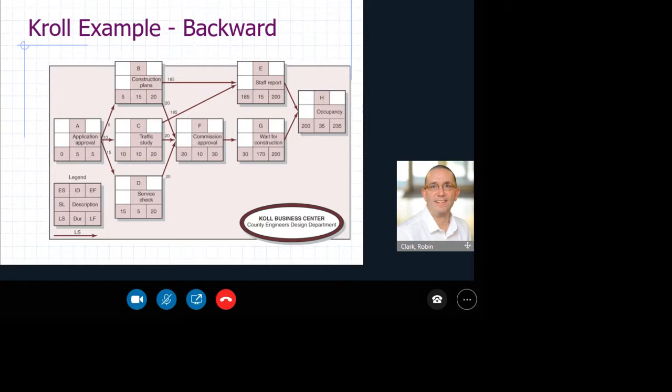So, which one do we take? Well, on the backward pass, we always take the smallest number. Remember, on the forward pass, we took the largest number. On the backward pass, we take the smallest number. So it's the number 20 that goes into the furthest right box of the bottom row of activity B. Similarly, when we're thinking about activity C, it's again 185 and 20. So therefore we can finish everything for B, C and D.